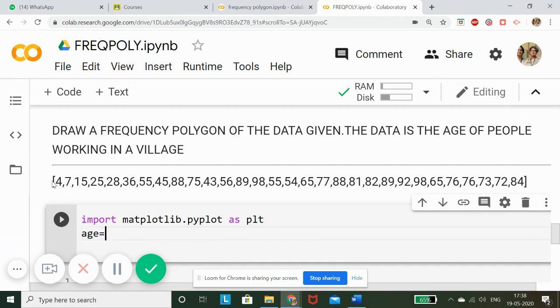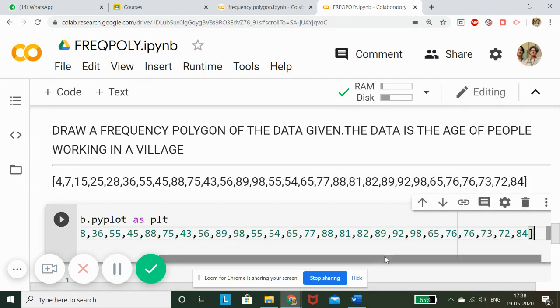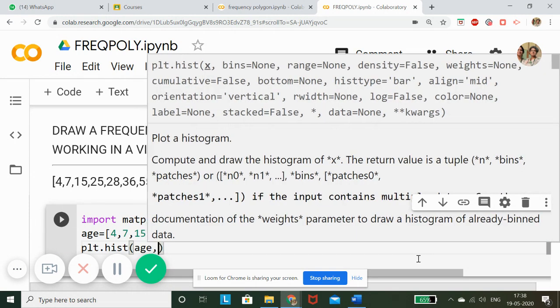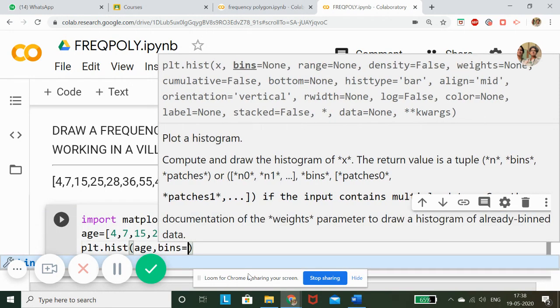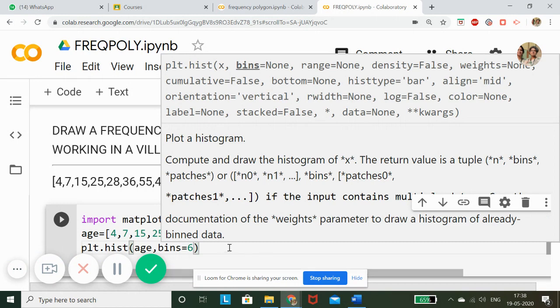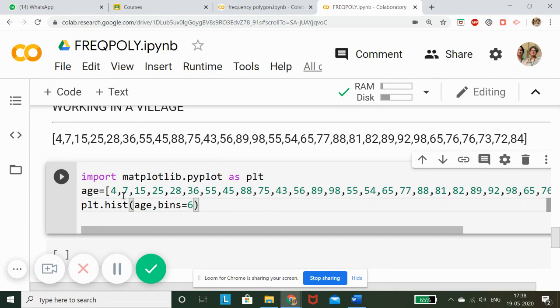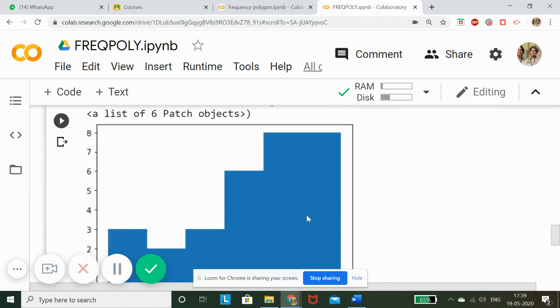My data is given to me in my problem statement, so I will just copy my data over here. Okay, now I have to simply plot my histogram. So I will say plt.hist. In my histogram, my first argument is always the data set, which I have stored in a variable called age. And the second argument is always the bins. I decide the number of bins in which I want to draw my histogram. Because I have taken my bins as 6, my complete data will be divided into 6 bins. And if I execute it here, you can see this is my graph being displayed over here.